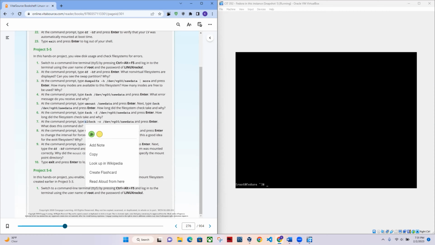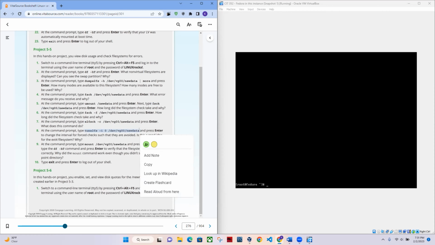And then the tune2fs -i 0 new data, this one right here. The command changes the interval for forced file system checks to 0, effectively disabling them. This is not a good idea for ext4 file systems, as it can result in undetected file system corruption, leading to data loss. It is recommended to perform regular file system checks to ensure the stability of your file system.